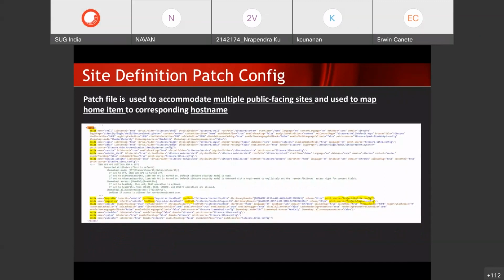Next one is the site definition patch config. Patch config files are used to add additional functionality. They help us write pipeline processor code, right, to patch in after or before some pipeline. So one of the important things is the site definition patch config. This patch file is used to accommodate multiple public-facing sites and to map the home item to the corresponding host name.